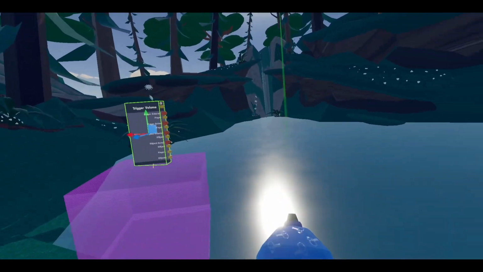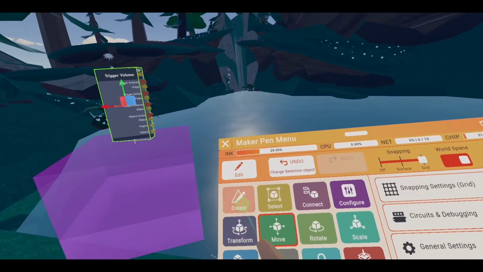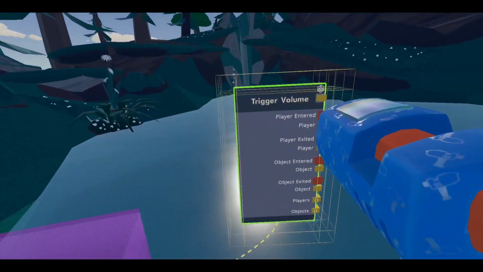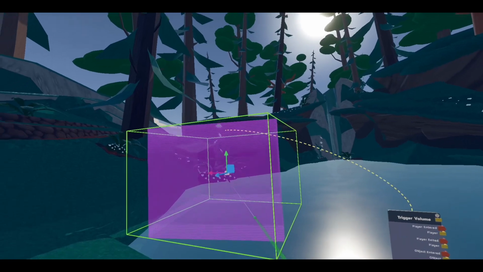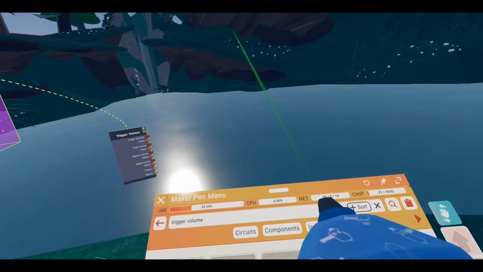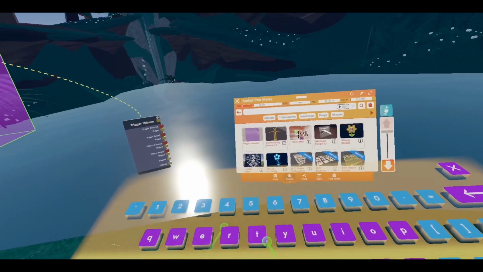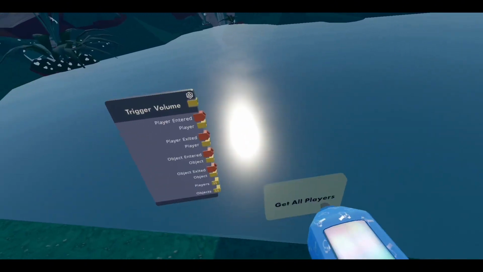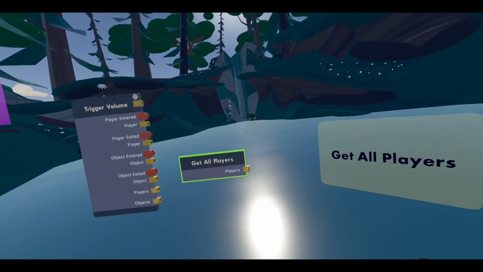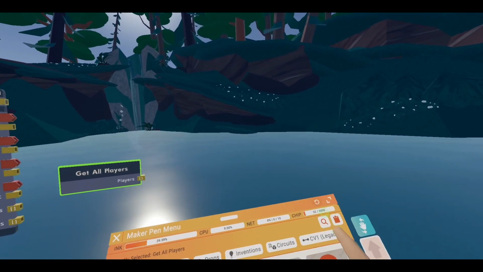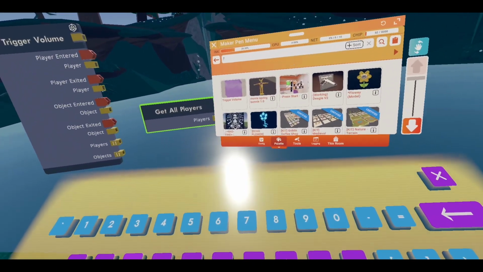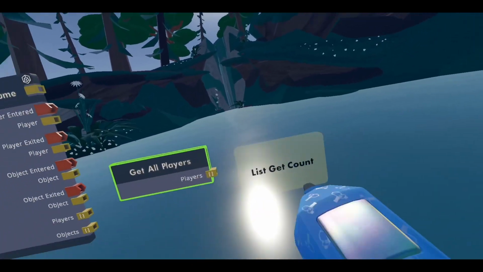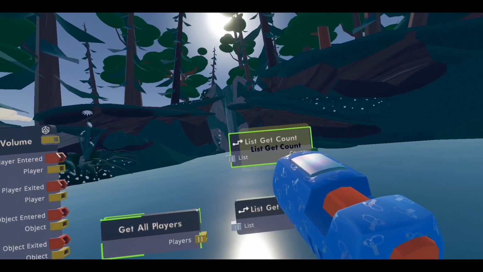And go to your menu and press move and select this little circuit board and then just move it down. And you can move this wherever you want, it doesn't matter. Alright, now we're going to want to get all players chip right here. Like that. And then we're going to want to get list, get count. And we're going to do one here and then one on top.